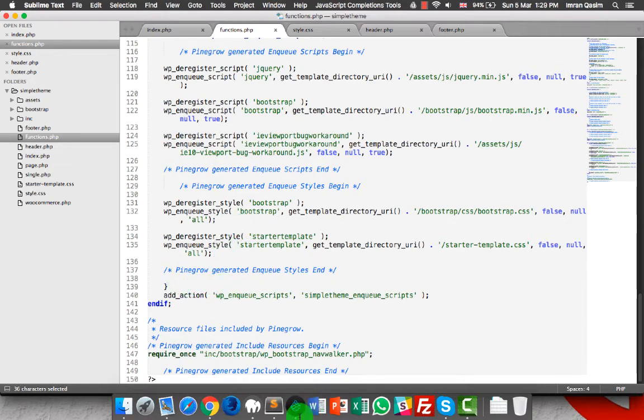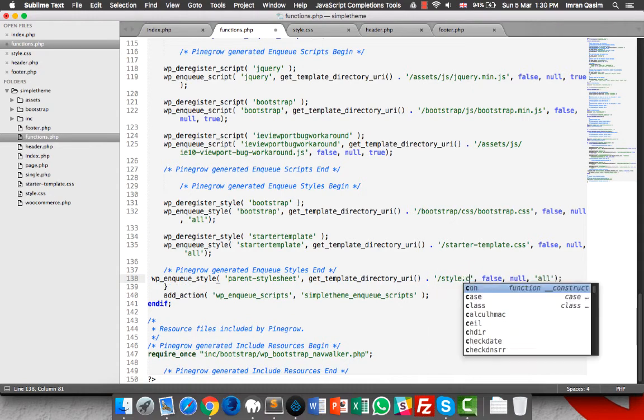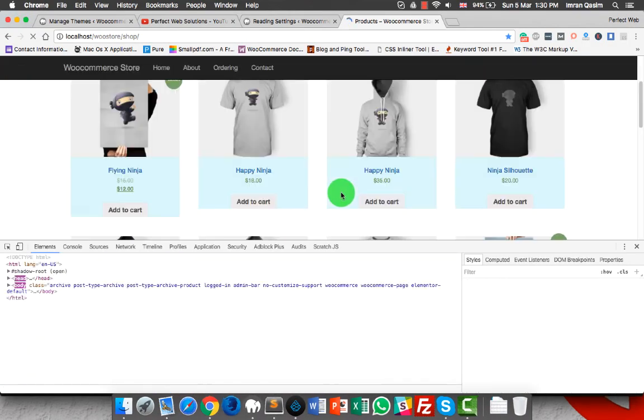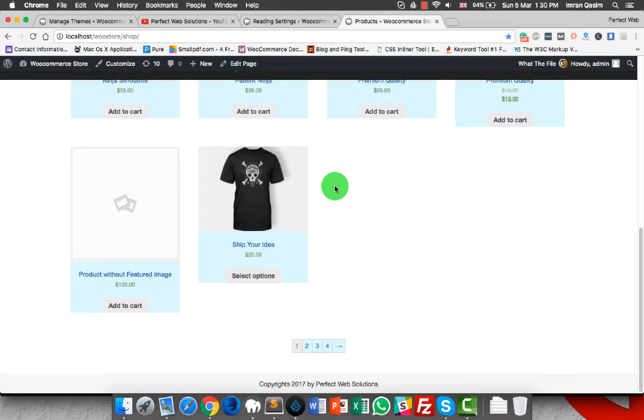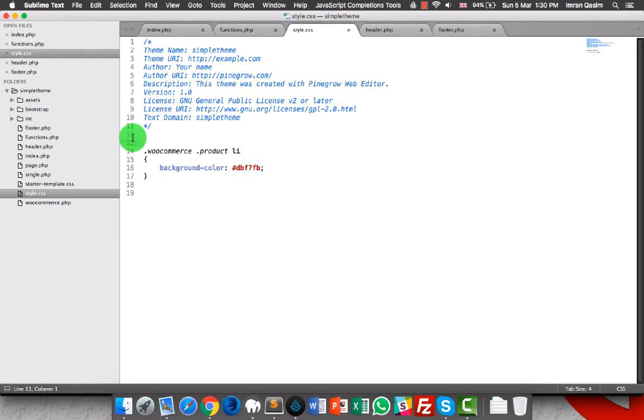So we can do this manually by adding, after the end of wp_enqueue_style here, the parent style sheet, and here we will do style.css, and now I will reload the page, and now you see it has changed all the color. Before, this style.css was not enqueued.